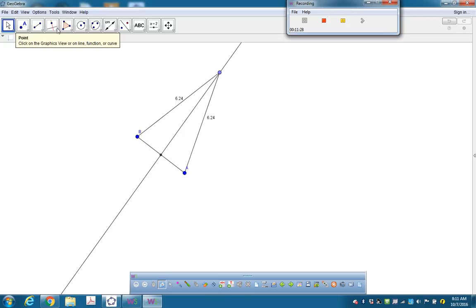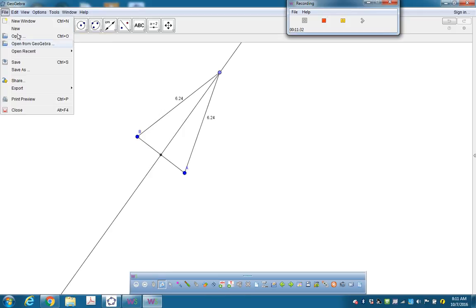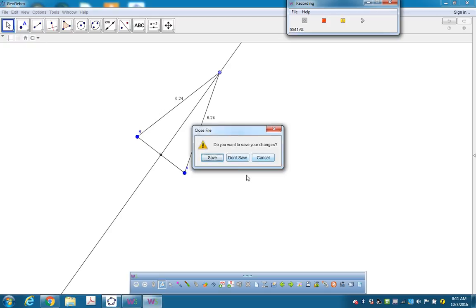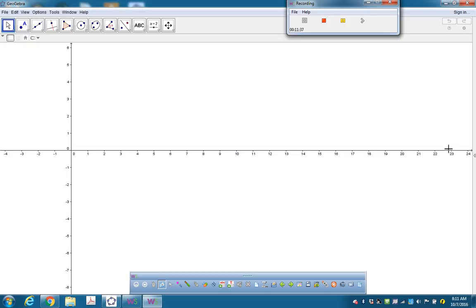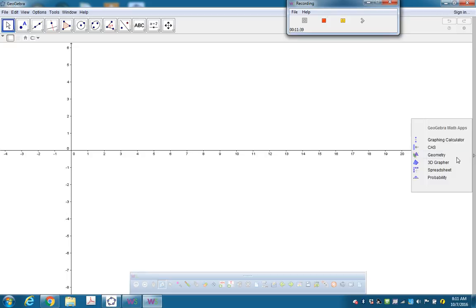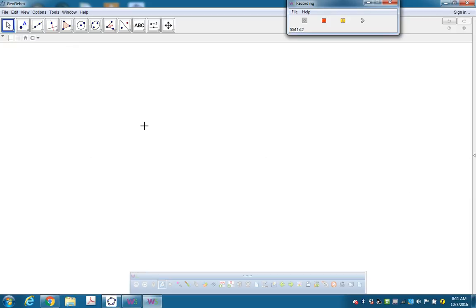Close this. GeoGebra. I'm going to go File, New. I'm going to go again to get my geometry window. I'm going to draw a triangle. So to draw a triangle, you go to Polygon. Select the vertices. That's what I want. So I'm going to click, click, click, any old triangle I'm going to make.